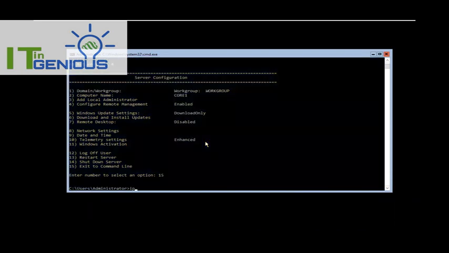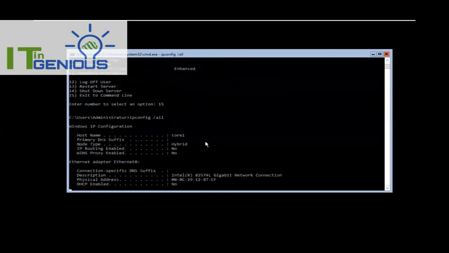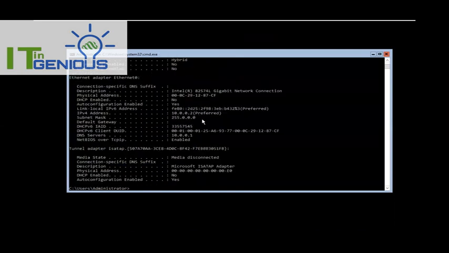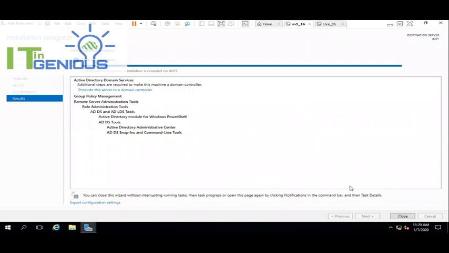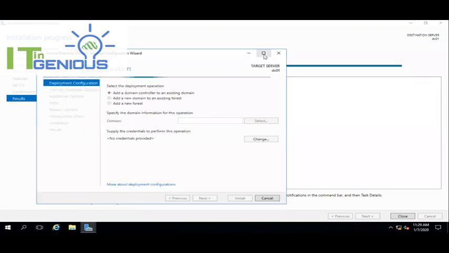Now type ipconfig for verifying your configuration. Your IP address is 10.0.0.2 and your DNS is 10.0.0.1. Okay, that is fine. Now we need to check. Yes, the domain role is installed. Now we have to promote, that means we have to configure our ADDS services. So click on promote this server to a domain controller.